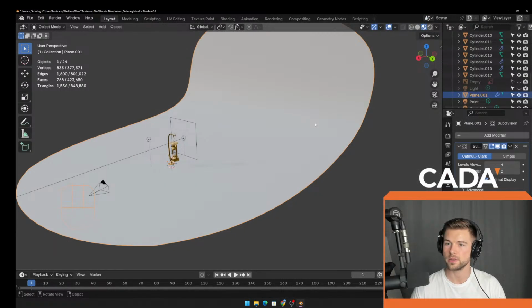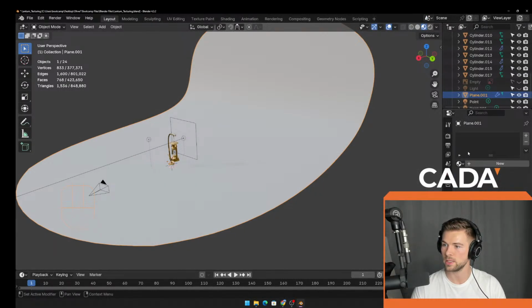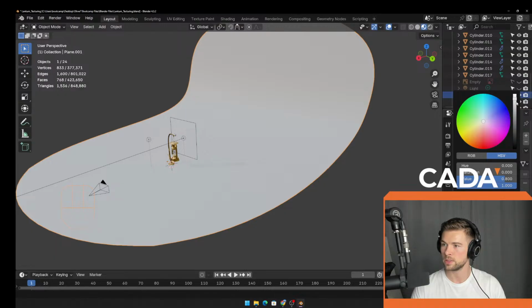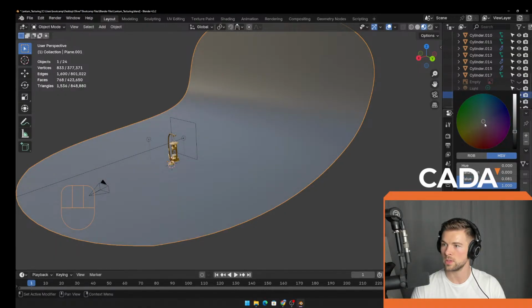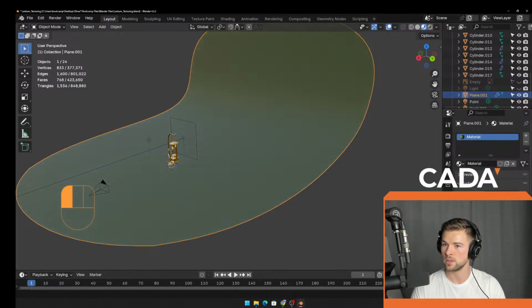Okay, I'll change the color. Never mind. I think it looks a bit too. Kind of want to have like this greenish color. Be decently rough. Cool. And I'm gonna render.